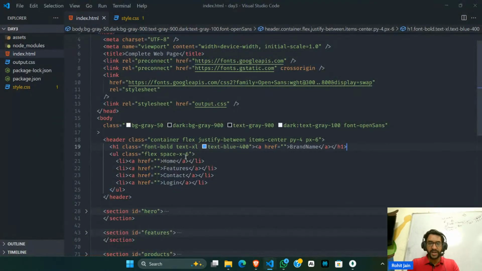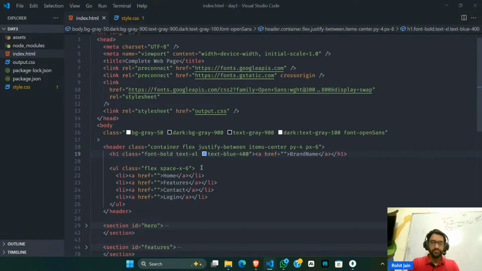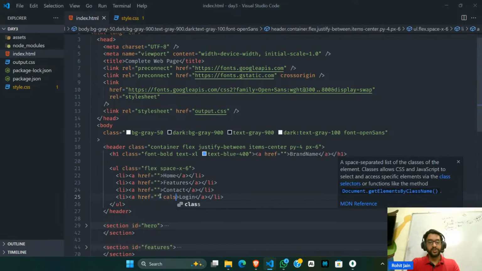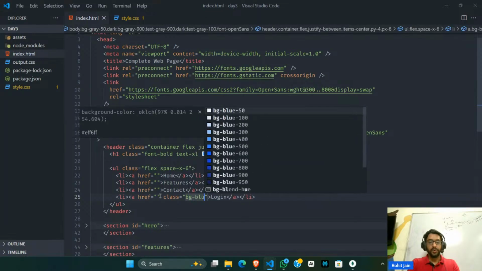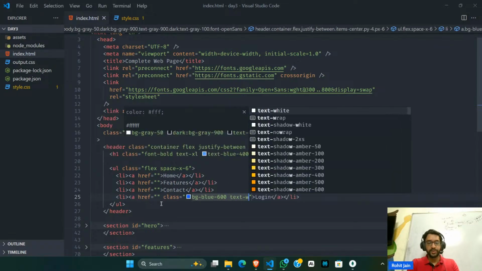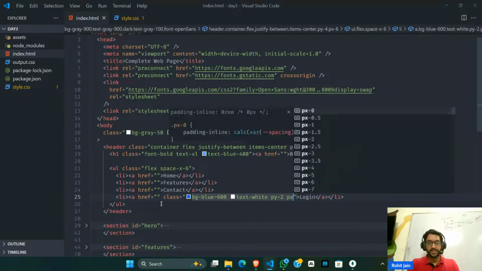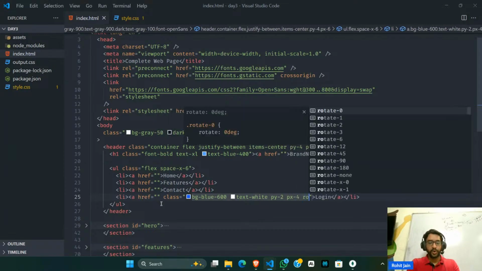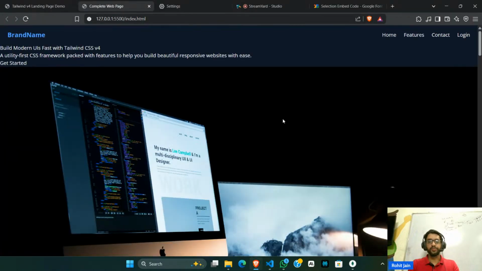Let's shift our focus now here. There are some things which might seem very ordinary to you. Well, ordinary or not, we have to work with them. So let's apply a BG blue 600 maybe, text white, some padding, PY2, PX4, and we want the borders to be rounded. There you go. Ta-da!